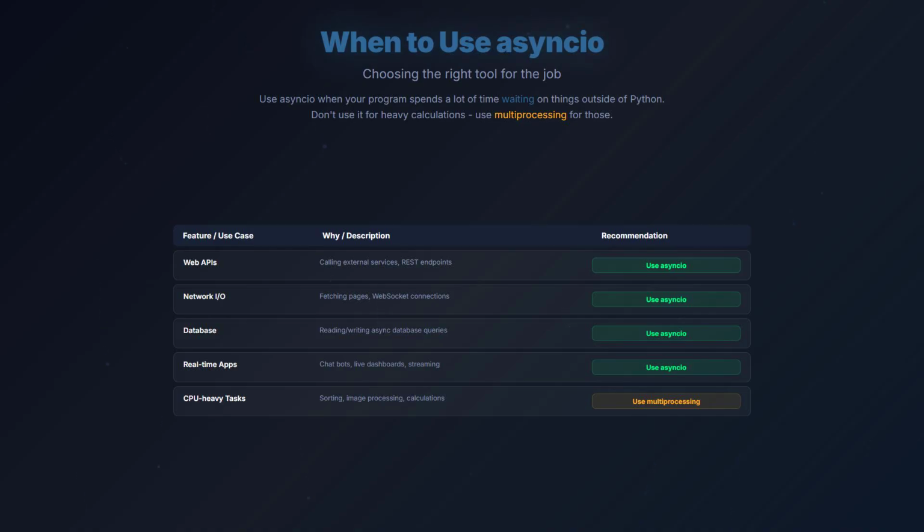during those waits. However, don't use asyncio to speed up heavy calculations like sorting huge lists or processing video frames. For CPU-intensive work, look into multiprocessing instead. Asyncio is for I/O-bound tasks, not CPU-bound tasks. Know the difference, and you'll choose the right tool for the job.